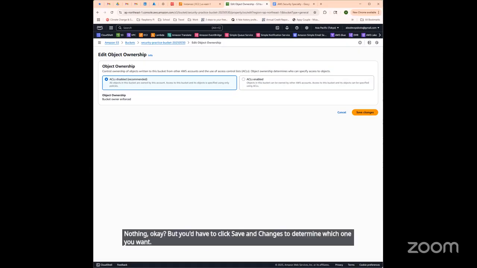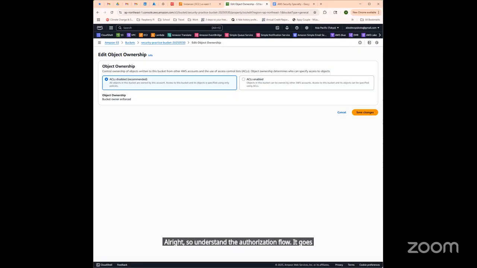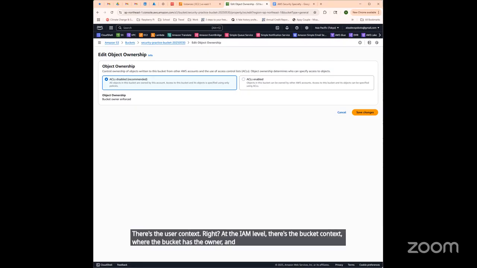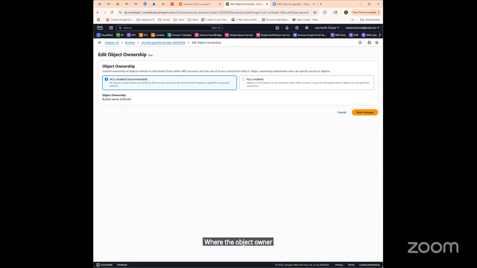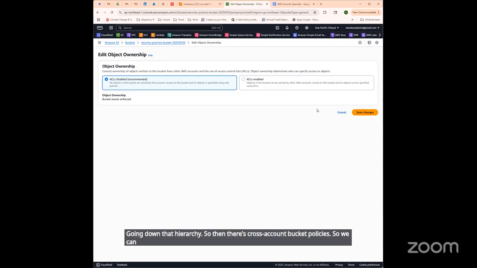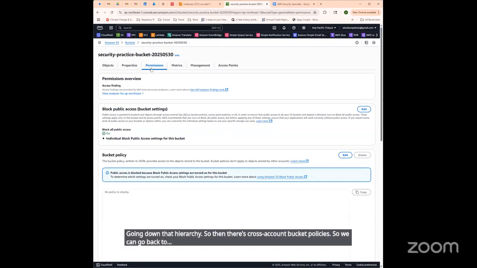All right, so understand the authorization flow. It goes in this order. There's the user context, right, at the IAM level. There's the bucket context, where the bucket has the owner, and then the object, where the object owner has the permissions. Okay? So user, bucket, object, going down that hierarchy. So then there's cross-account bucket policies. So we can go back to, let's go back here. We're at permissions.